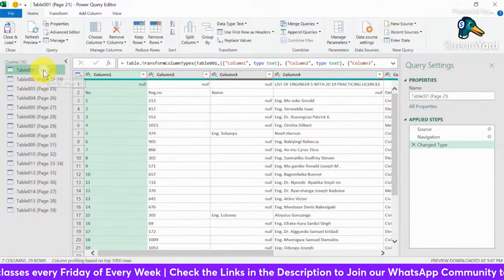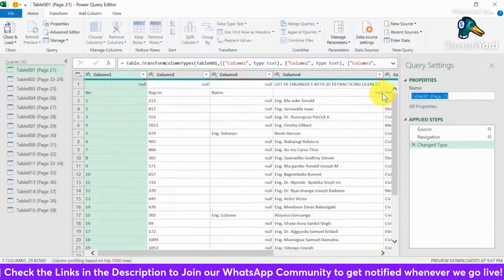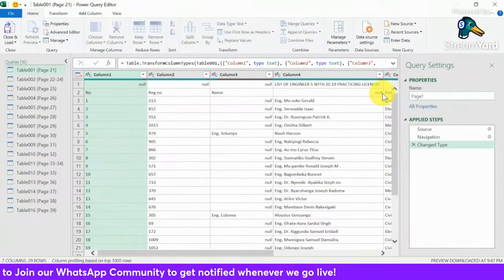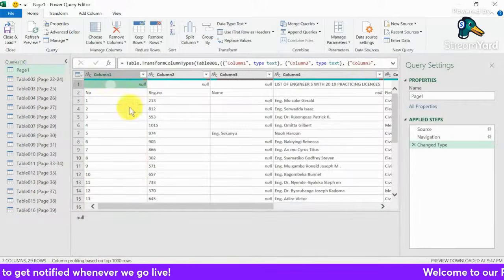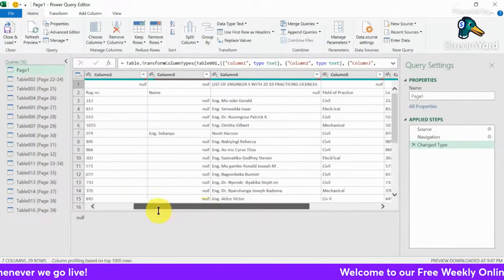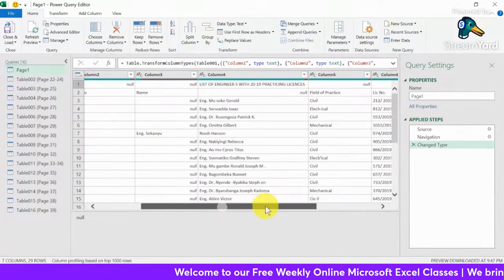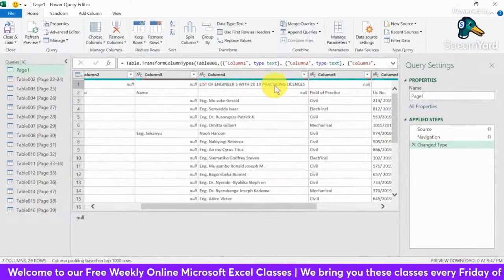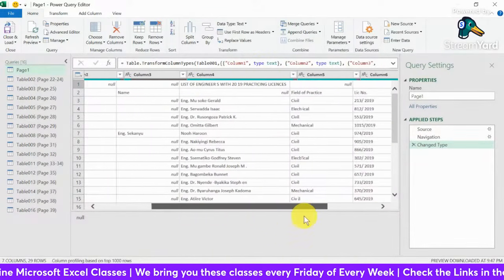Okay, so let us do that very fast. I'll come over to the first page, and I may change the name of the query and say page 1. Okay, and hit the enter key on the keyboard. Now let us transform what we have on page 1, and see we have the title here for this particular document, list of engineers for 2019 practicing licenses.